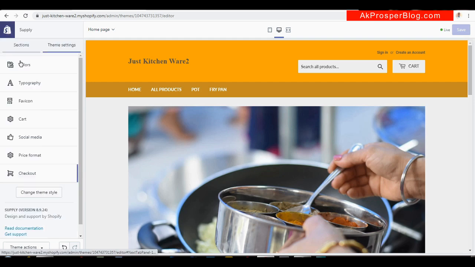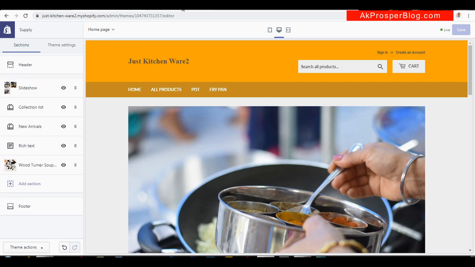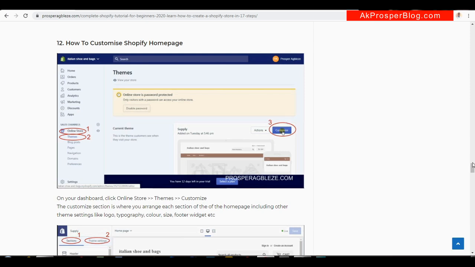So let's go back. So those are the options that are there under customizing of your Shopify store. So this is where a lot of things take place that gives your store a different and a unique look. So that is it on how to customize. So let's look at the next thing we're having on our list.